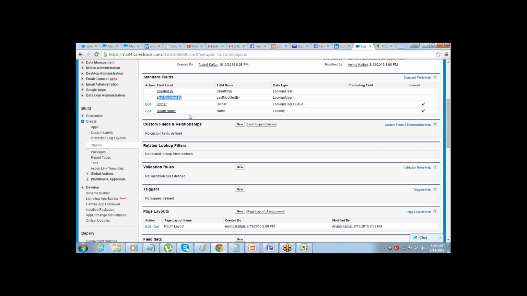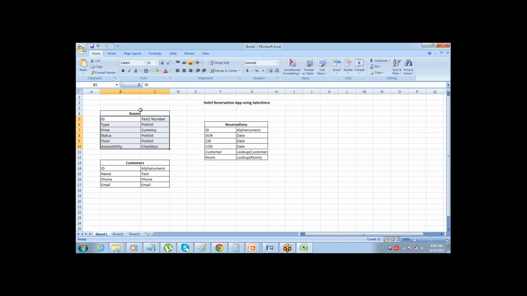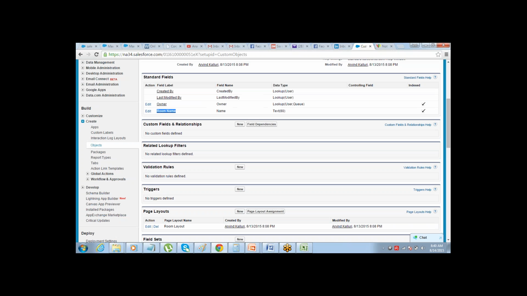So now almost all the fields that I require, I need to create. Okay. Out of all these, there is only one field where you can put information, that's room name. Okay. So let's say this room name can be okay for this. So let's say this field is done. But still I need to create all these fields. All right. The type, price, status. Okay. So all these fields have to be custom fields. To create a custom field, just click on new.